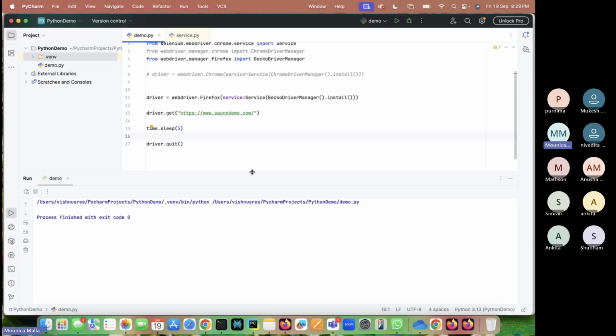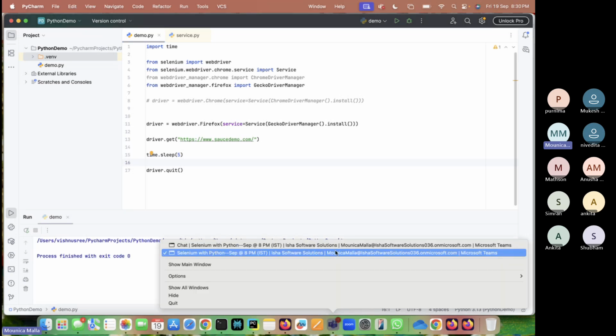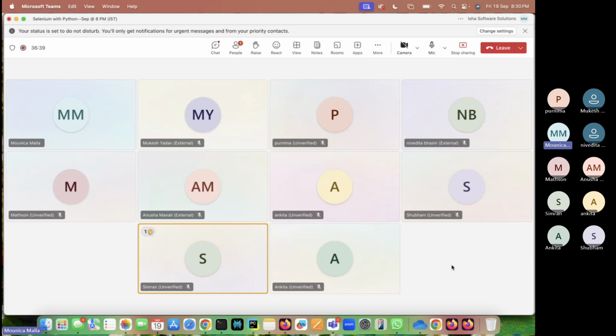This is about how to initialize drivers and how to launch the application. So far we have discussed this. If you have any doubts, let me know, guys. We can discuss and clear it out. After that, we'll go to some advanced level.